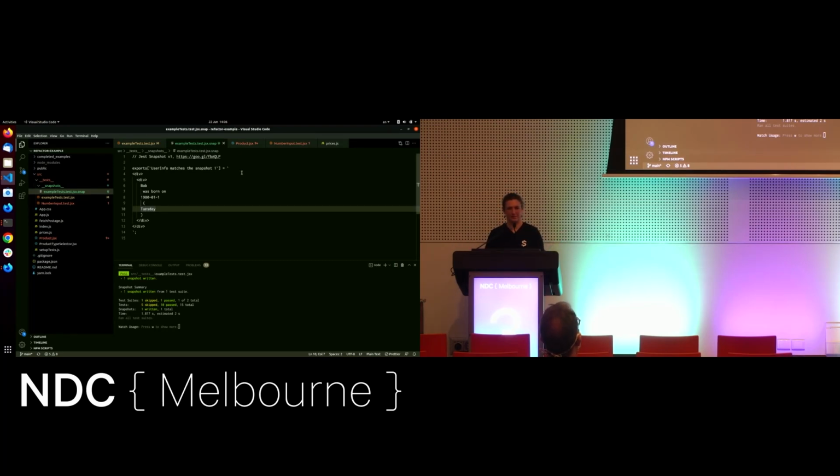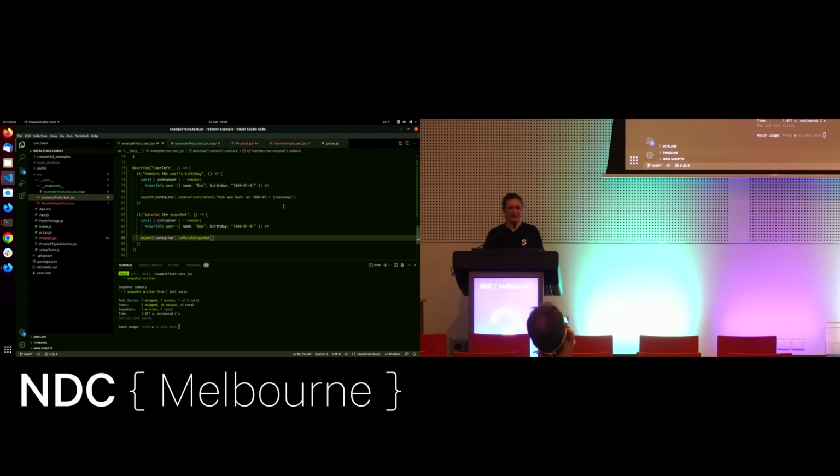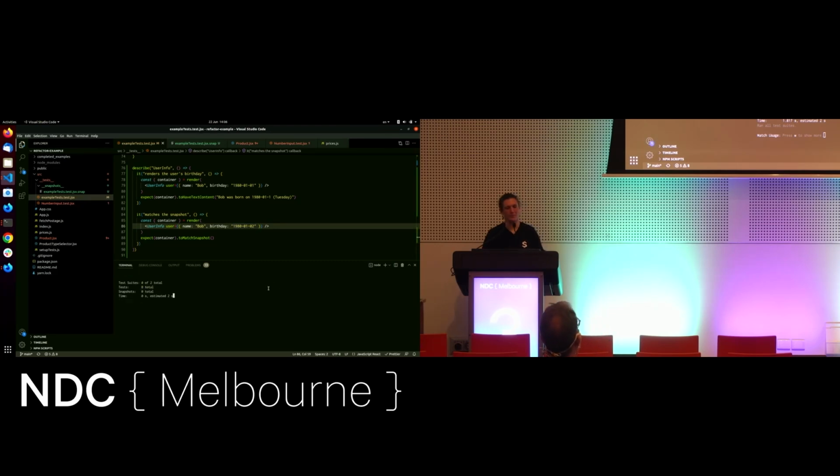If we then jump back to our test and change something here, say, it turns out Bob was born on the 2nd of January, and we run the test again, this time the test is going to fail because the new snapshot no longer matches the old snapshot. And it's going to tell us here that it was expecting the 1st of January, but actually we got the 2nd of January, and it was expecting Tuesday, and actually it was Wednesday. So we can see everything that's changed between the two versions.